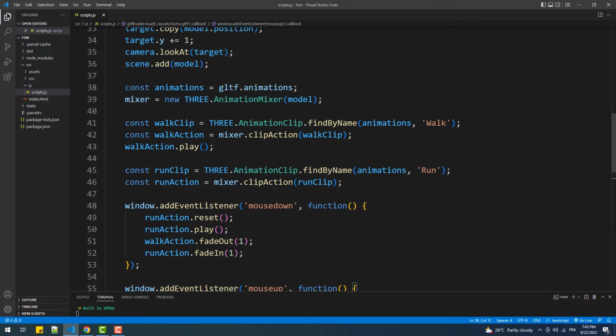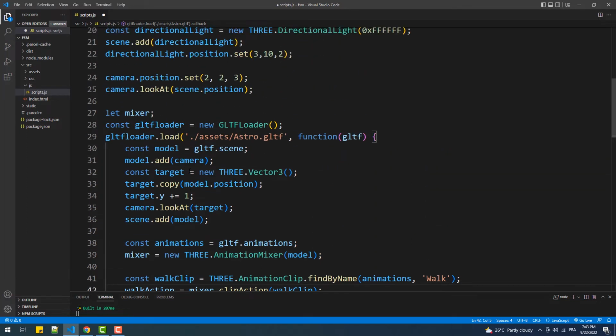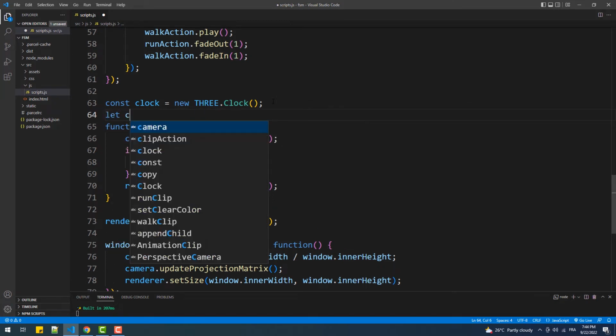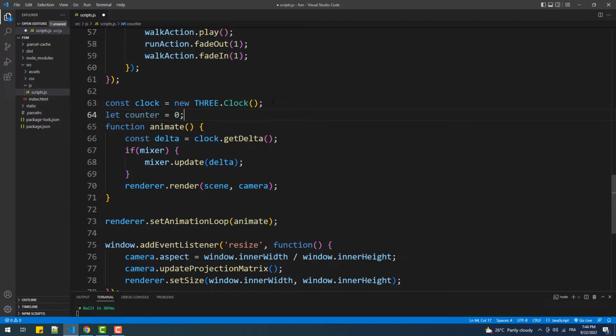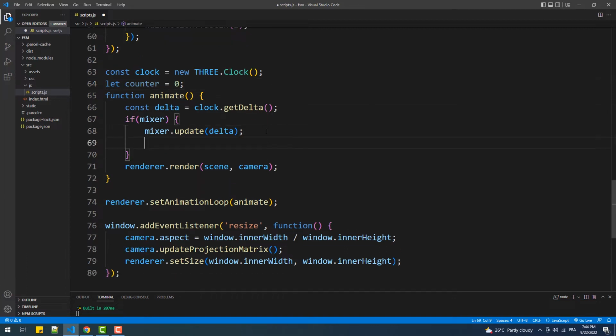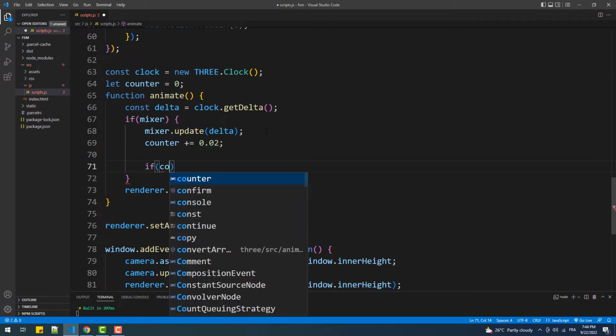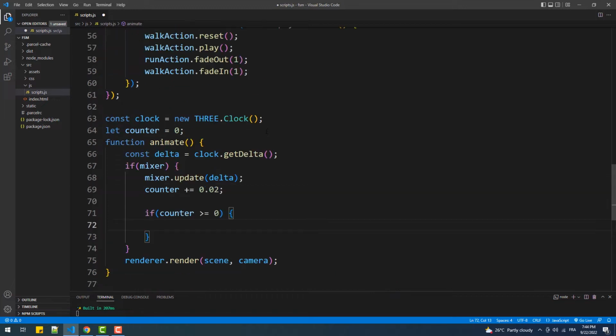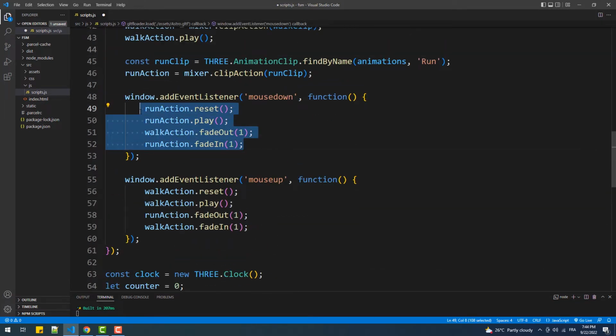To do that, we are going to set the walk and run actions as global variables, since we are going to use them in the animate function. Then we'll create a counter variable whose value is going to be the decisive factor on which animation should be playing. So, we are going to keep increasing its value, and then if it is between 0 and 3, the walk action is going to be played. If, on the other hand, it is between 3 and 6, the run action is going to be played. Then, if it's equal to 6 or more, it will be reset to 0, and thus the walk animation is going to be played.